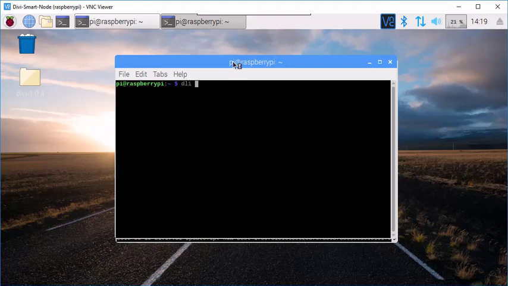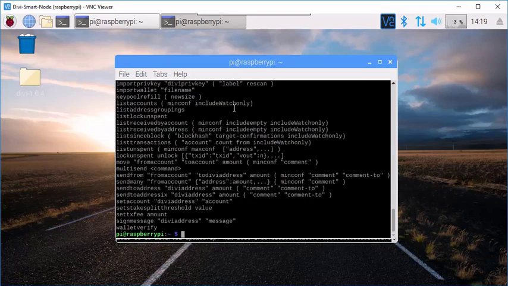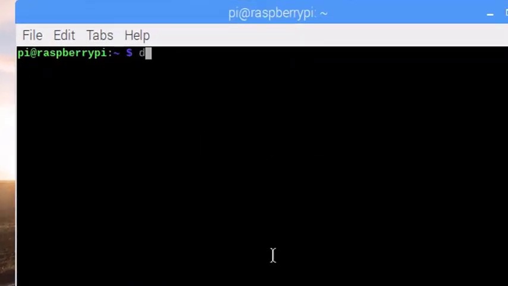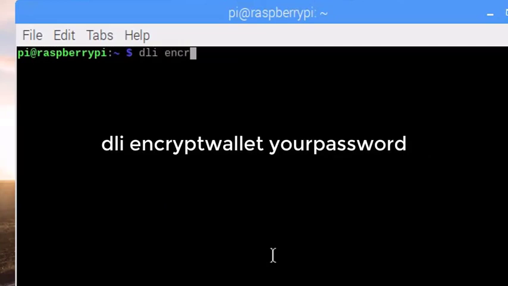However, if you forget any commands, you can very simply type in help, so DLI help, and it will show you all the commands we will talk about in these videos. So let's go ahead and clear this back out. We're going to enter DLI encrypt wallet, and then we're going to give it a really hard password. Let's go ahead and type that in, hard password.